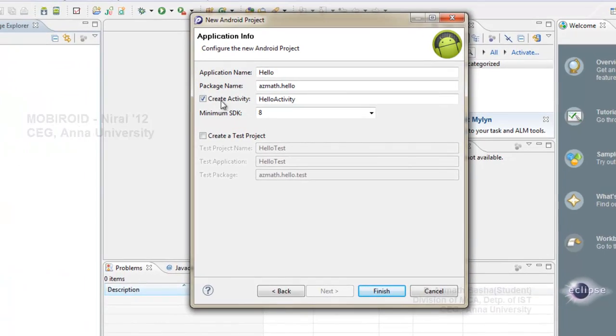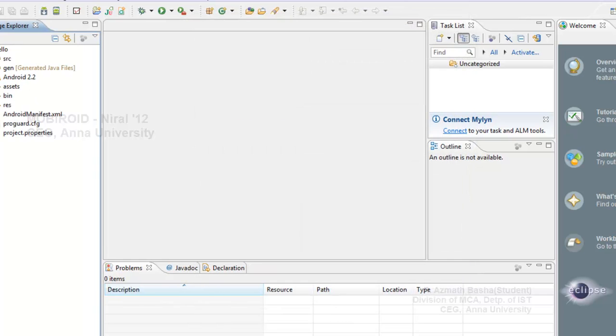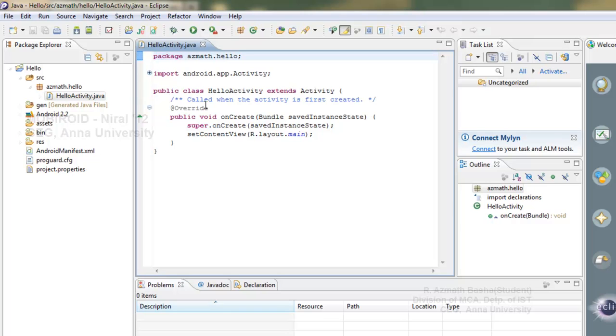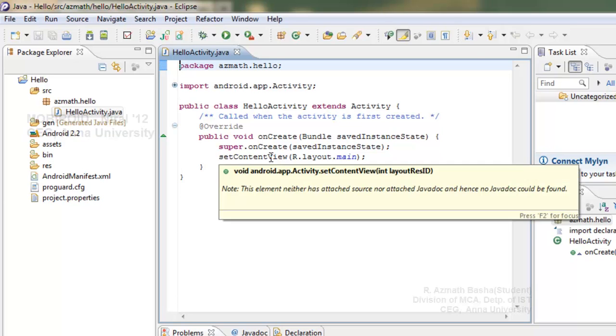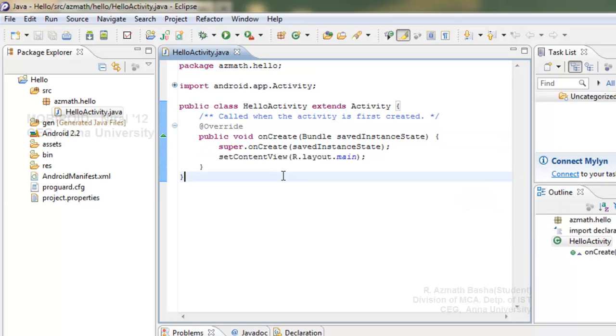Now, this application will be created with a hello activity. Then finish. Now my application is ready. See here, this is our hello activity. In this, some default code is there which will show a screen on an Android mobile. I'm not going to write any code on this, but still it will display a screen with hello. I will explain later how it happens.